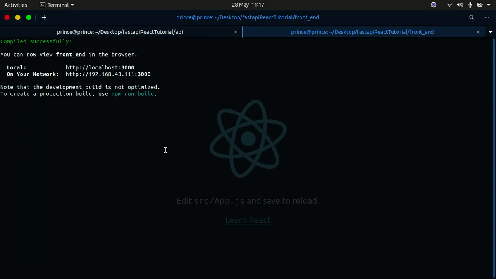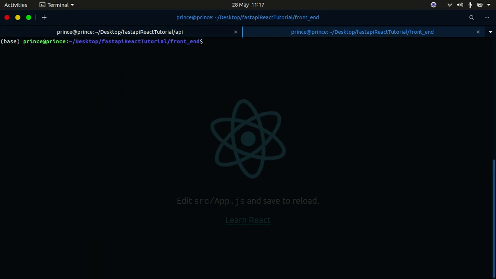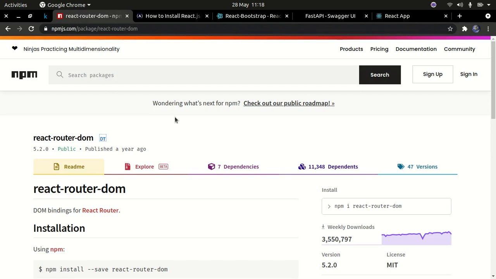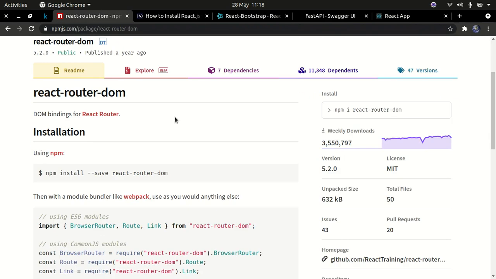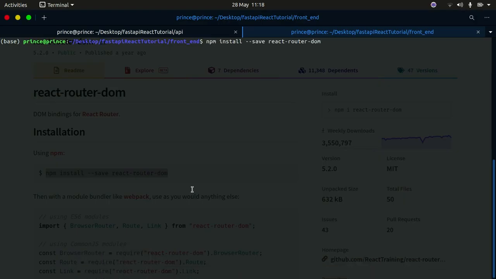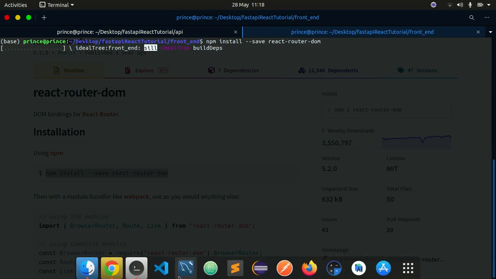So I'm going to go ahead and stop this, clear the terminal, and then show you one more thing that we need to install. We also need to install React Router DOM for our navigation, so for routing. I'm going to copy that, paste it in here, and run that command. This will also install React Router DOM for us.